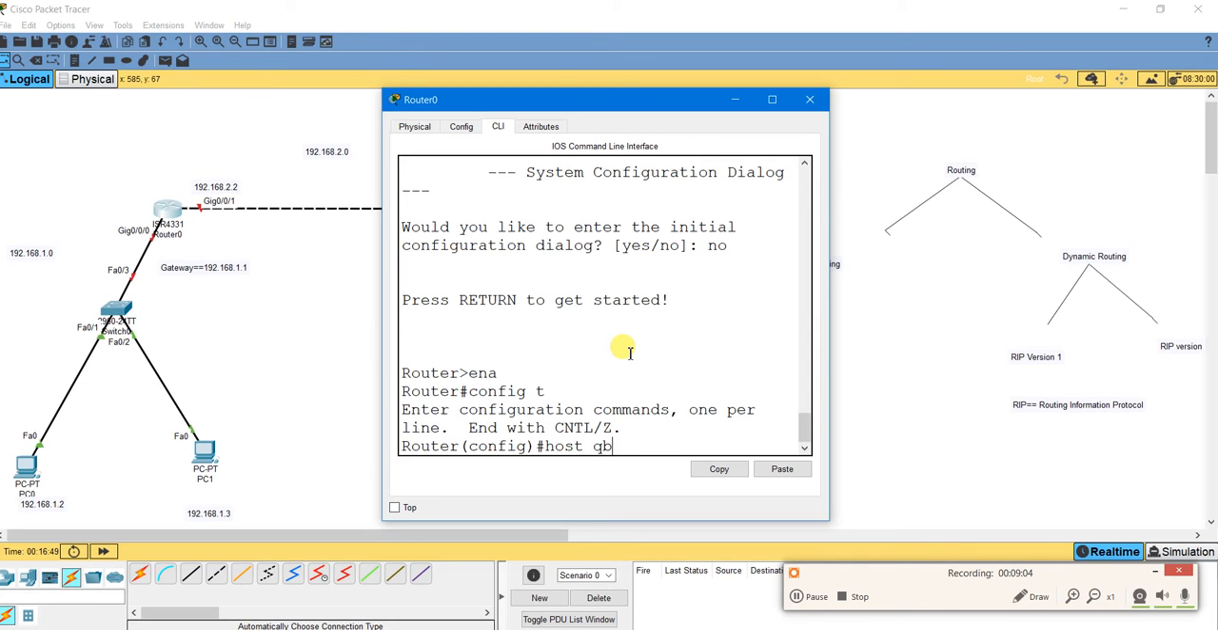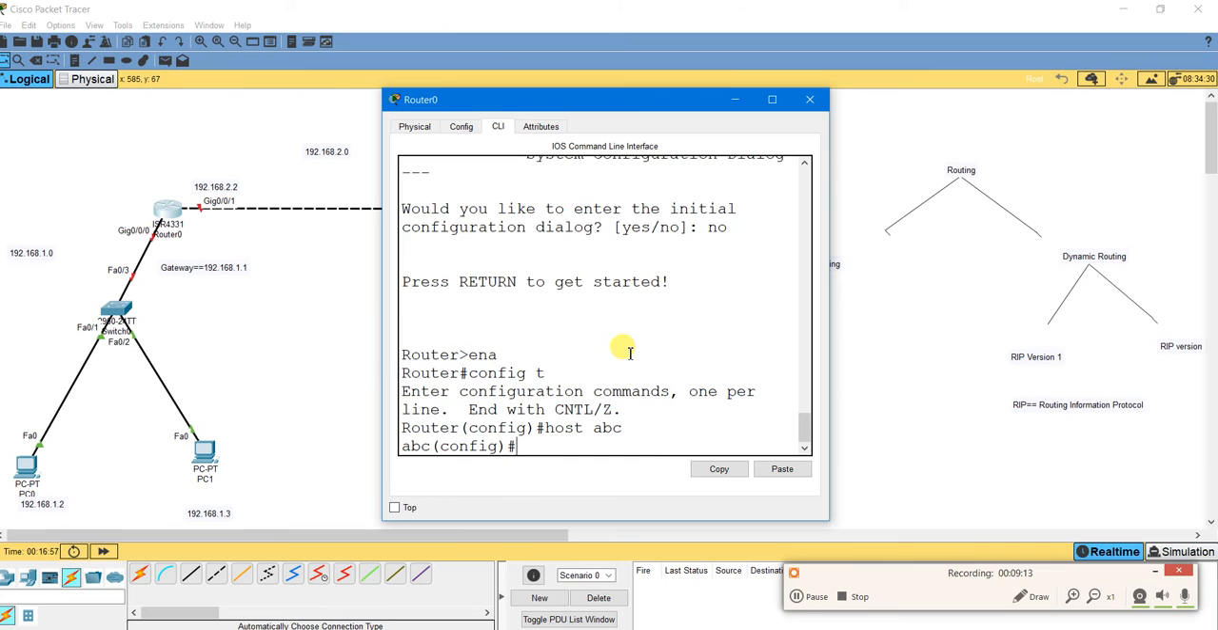ABC. Okay, host name ABC, and next we have to assign the IP.